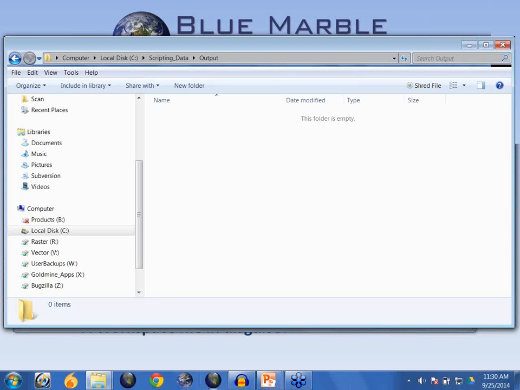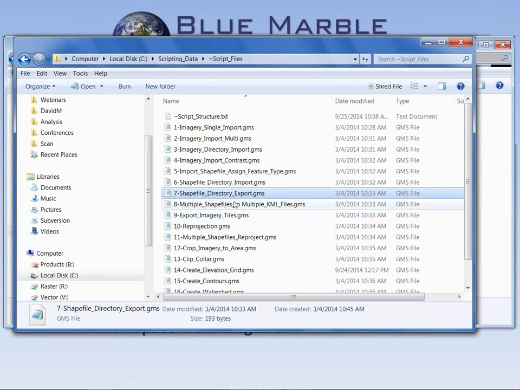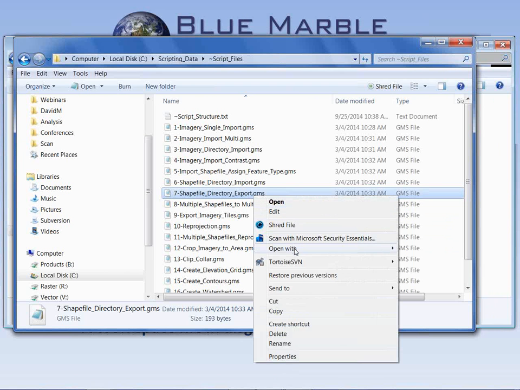I am going to go back to the folder within which I had my script files. By default, or the way I had configured my system, when I double-click on each of these files, they will open up in Notepad. I'm going to change that now. I'm going to associate the GMS suffix with Global Mapper. And I can do that as a default. You can do this in your setup as well. Right-click, open with, and then choose a default program.